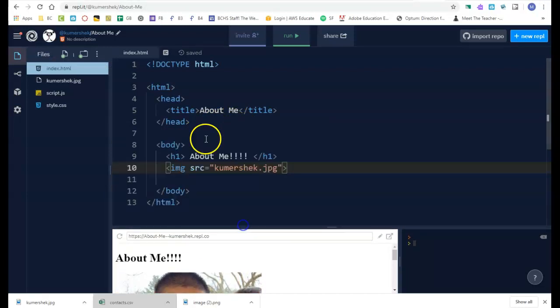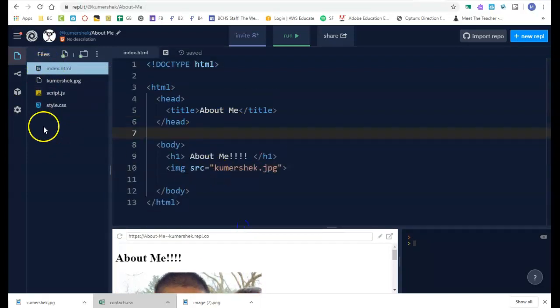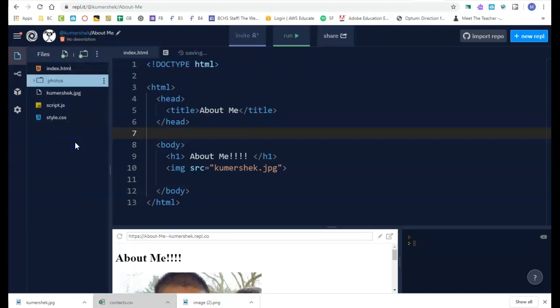Now, let's say I wanted to organize. Let's say I made a project here and there was a bunch of stuff. Let's say I had 20 photos in this project, and things were starting to get a little messy. What I could do is just add a folder. So I could say add a folder and call it photos. And then there's my one picture that I have. I could click and drag this into the photos folder. So now you can see that I have this photos folder, and inside of it I have kumershek.jpg.